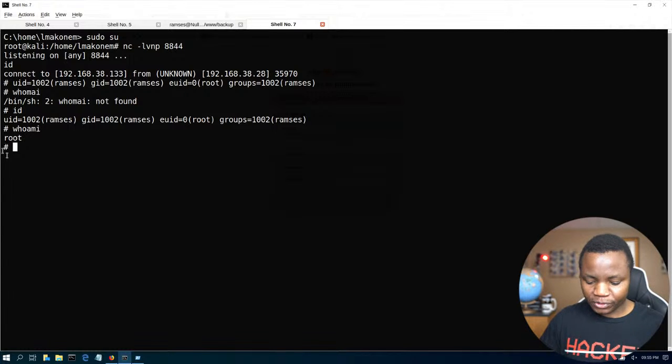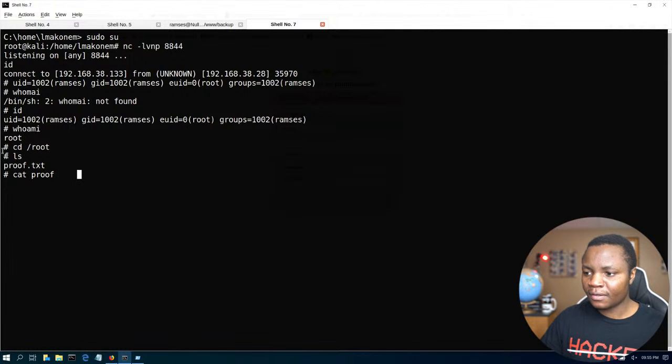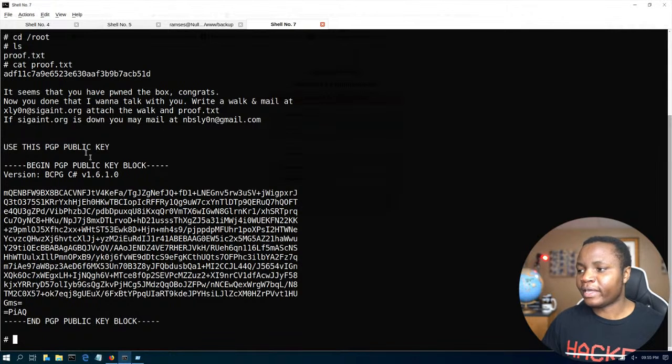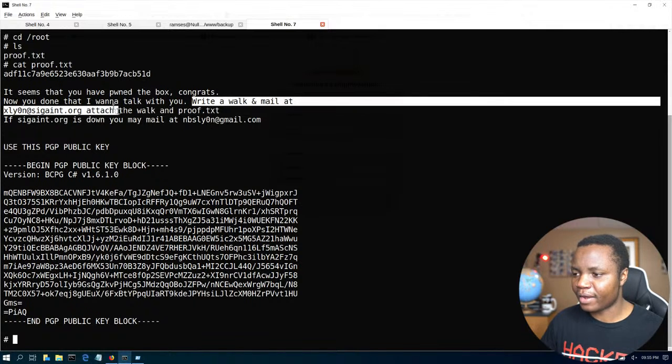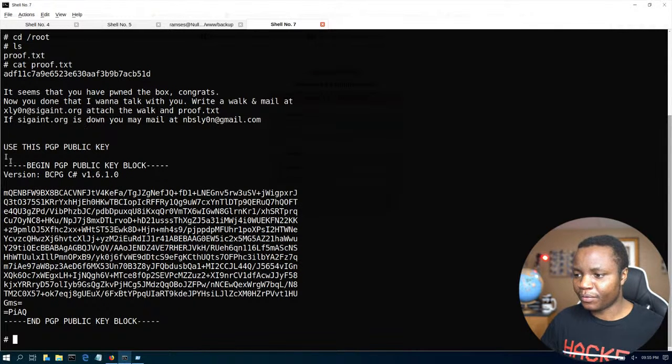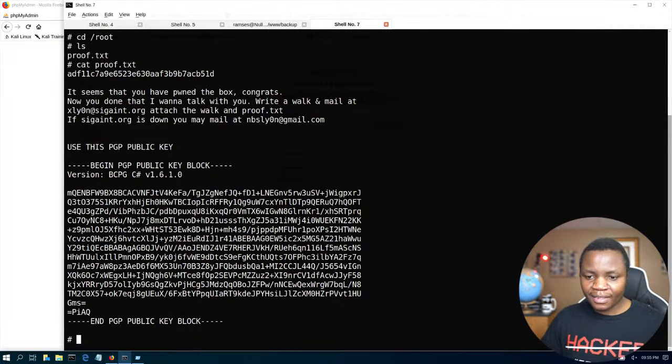All right, I'm root, so cd /root. Let's get our flag. All right, we can email this person, write a walk and mail it to that. Okay, I'll mail them. And it looks like they use PGP because they're very smart. And we get a proof here. Thank you for the assistance there.